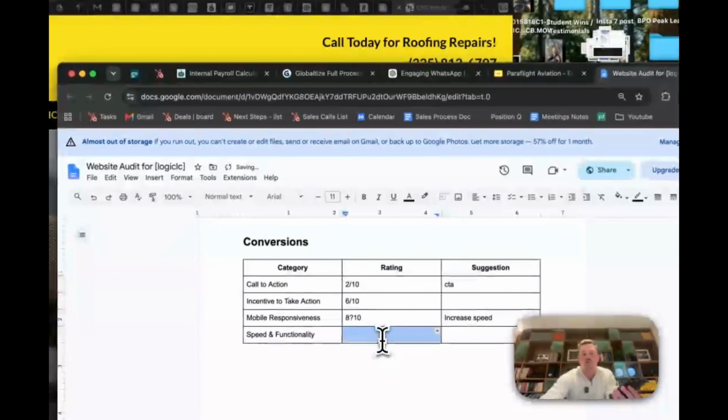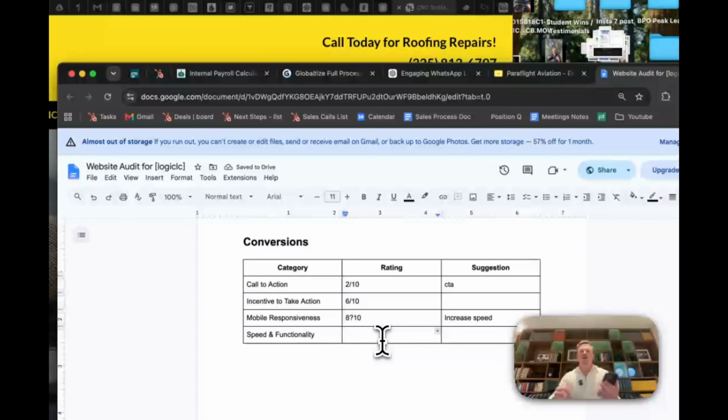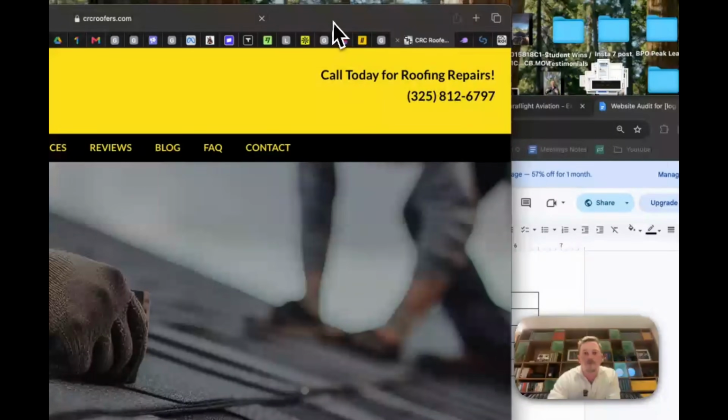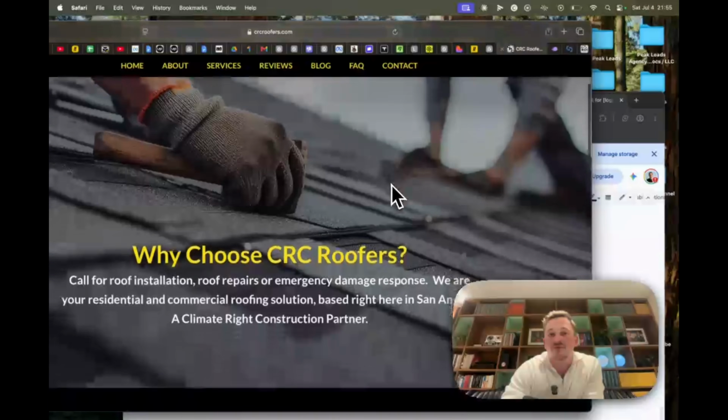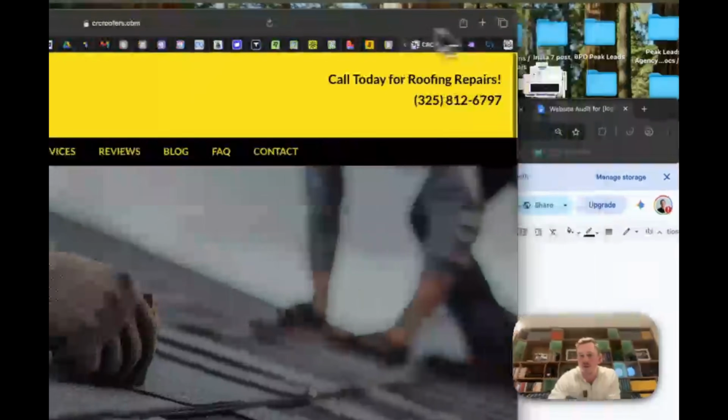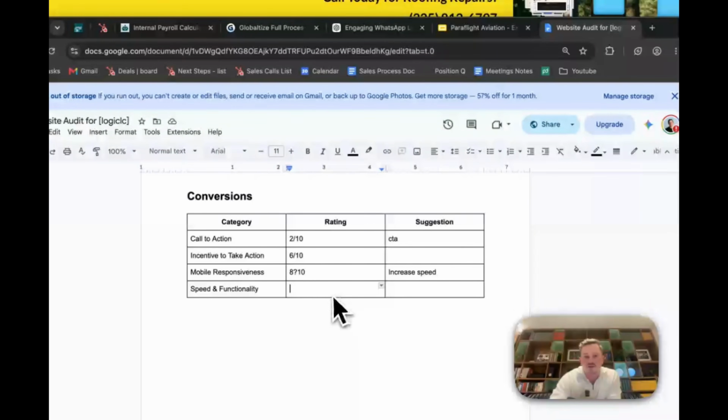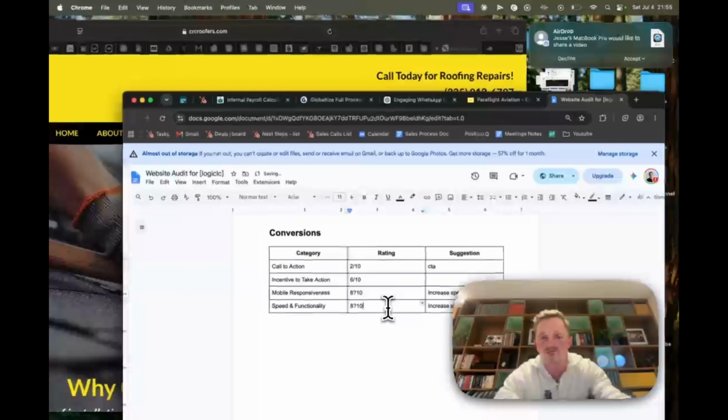Overall speed and functionality. Now this is the very last one. On the website, as you can see, the speed is not too great, but the functionality is perfect. So the only thing I would change here is to increase the speed. Functionality is great, and for that, I'll give you an 8 out of 10.